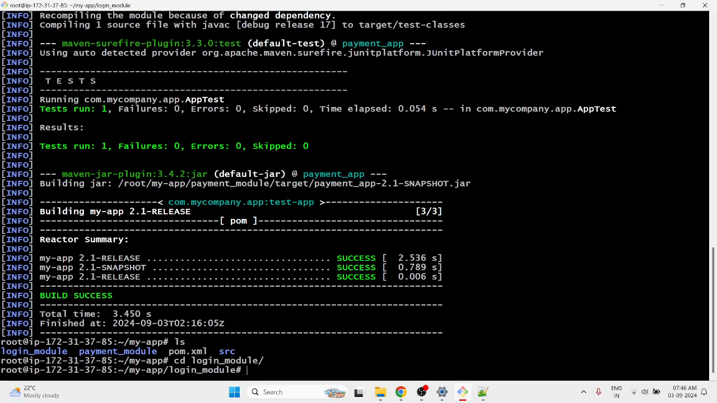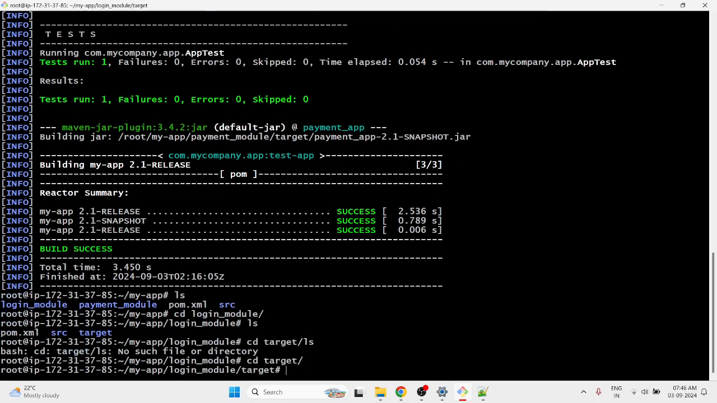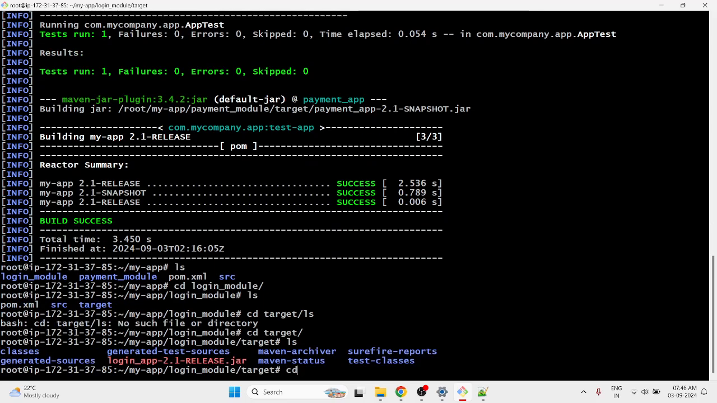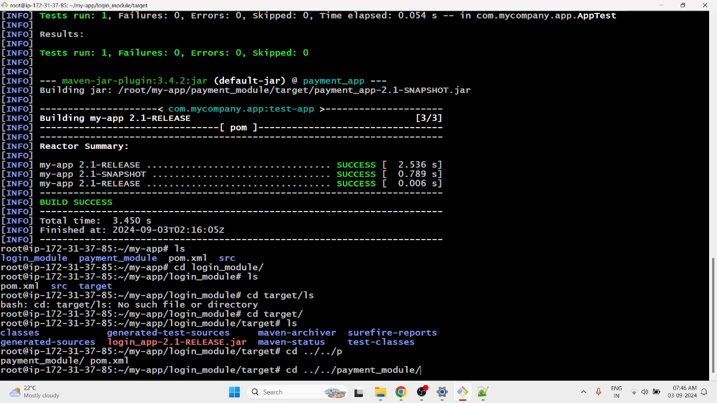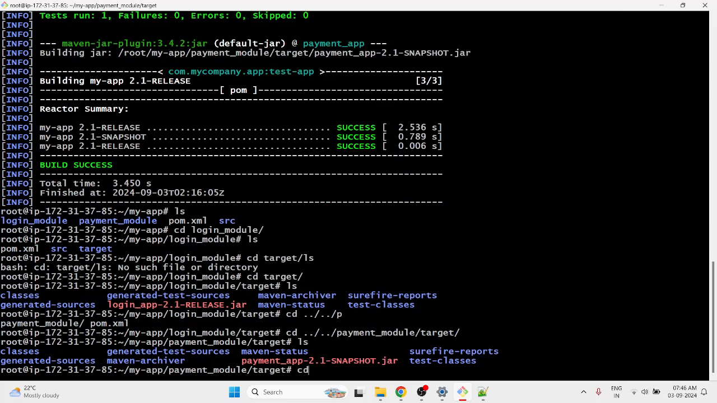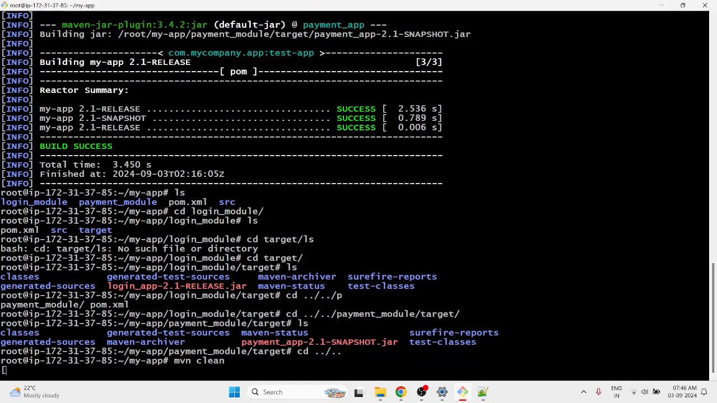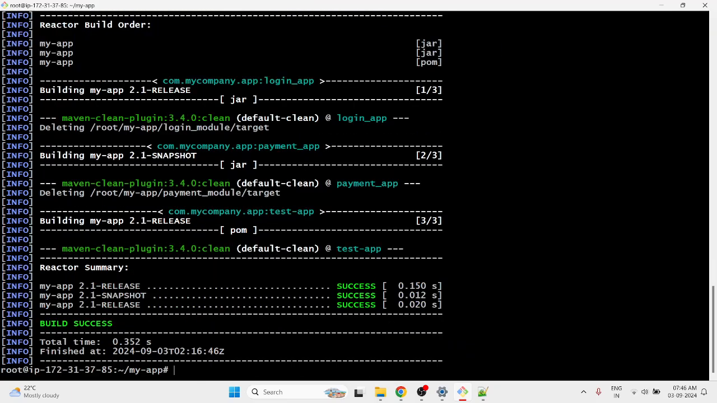Let's go to the login module. See, the target folder exists. Let's go to the payment module. See, it exists. Let's clean. We'll see what happens. See, it's cleaning all of this.